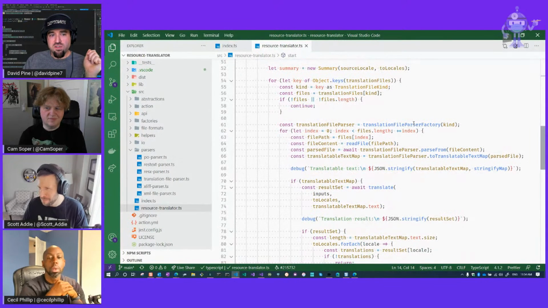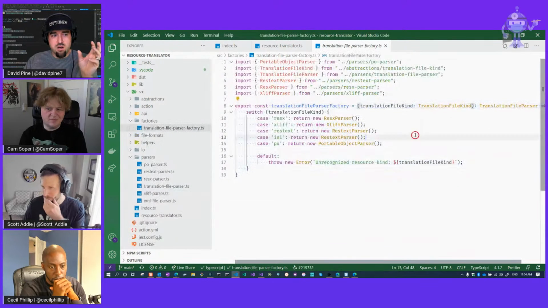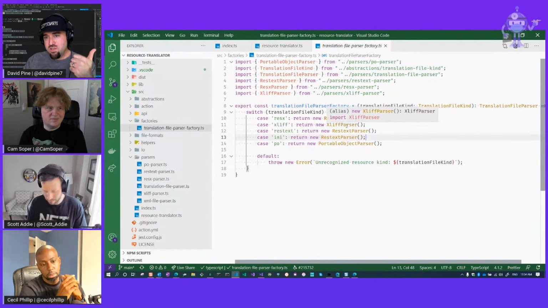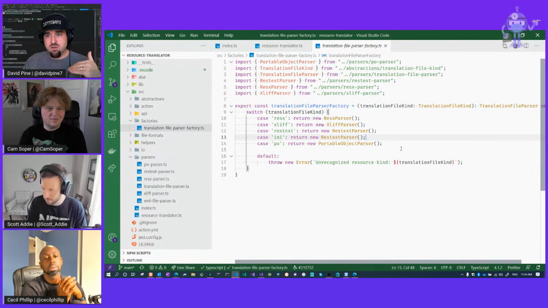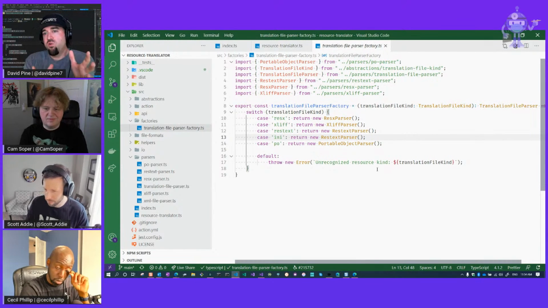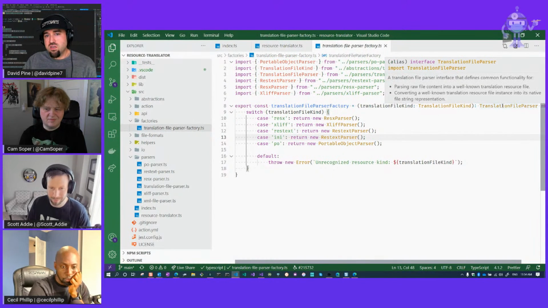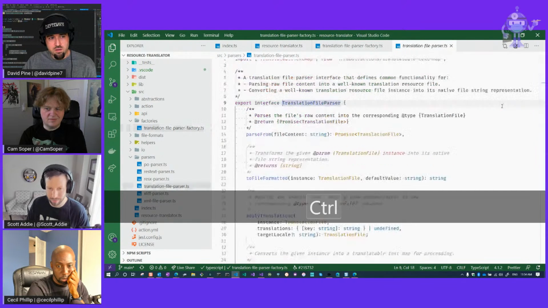And we have a translation file parser factory. This factory is where we inject our different types. Depending on the file extension, that's where we return our individual parsers for the different file types. So this is where you could get into building out different components of, say, Angular, which has a different file format. What does that parser look like? Well, as long as that parser implements a translation file parser, which is a pretty straightforward interface.